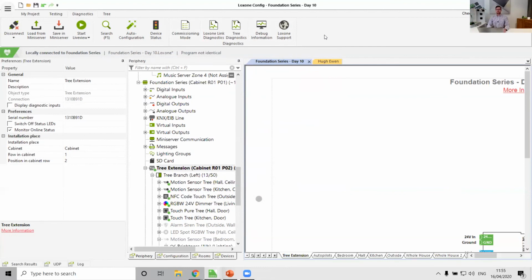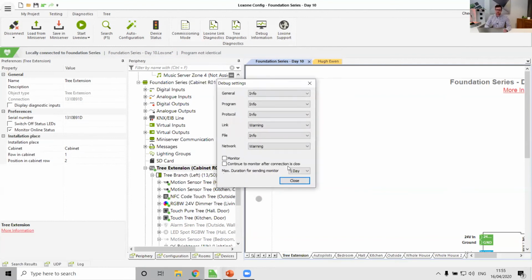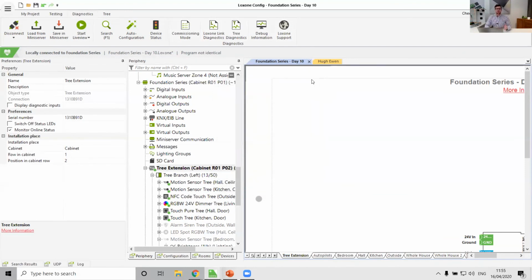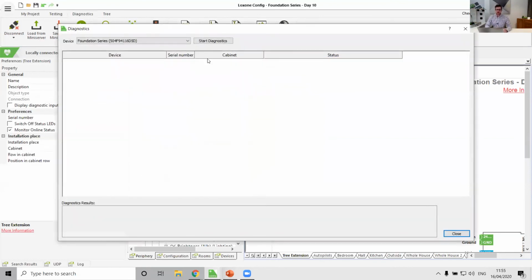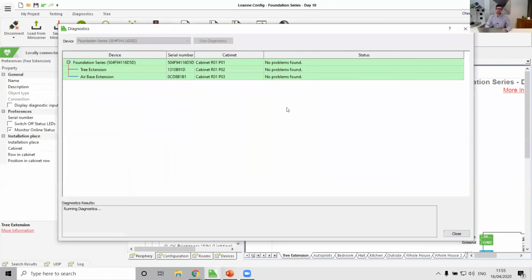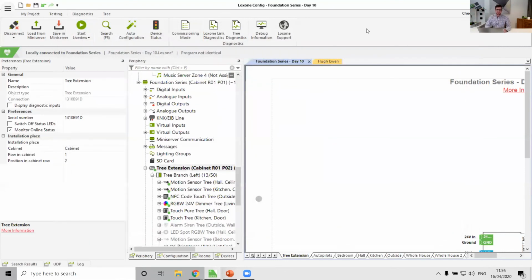And then if we ever ask you to do some really nitty-gritty debugs for us, there is also a debug monitor in Loxone. Don't ask me what all the stuff that it kicks out will mean, but we may ask you to do a debug on something specific and then send us the file, which we can then use internally to try and see what's going on. And you do also have a Loxone link diagnostic as well, just like tree diagnostics.